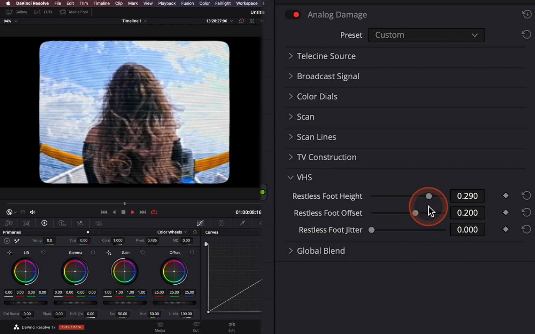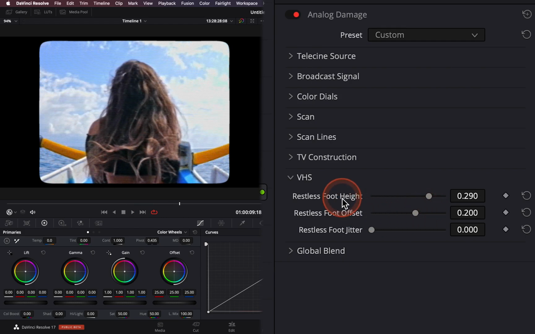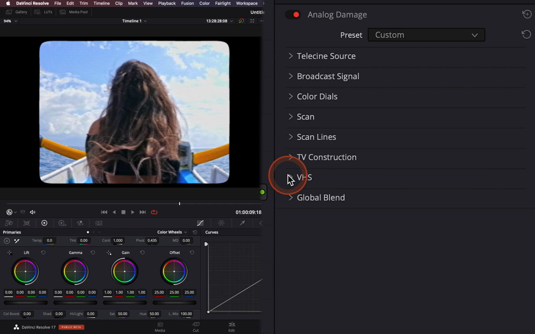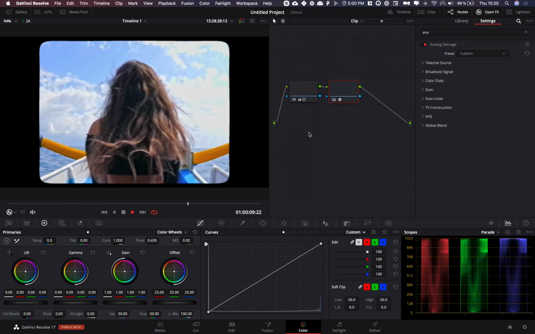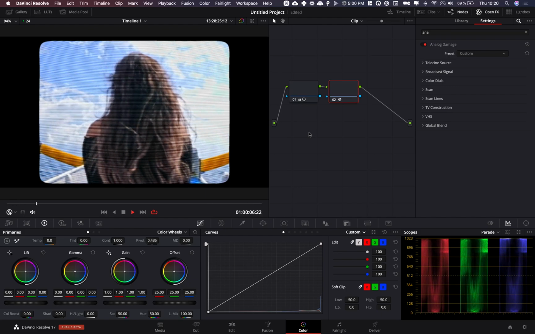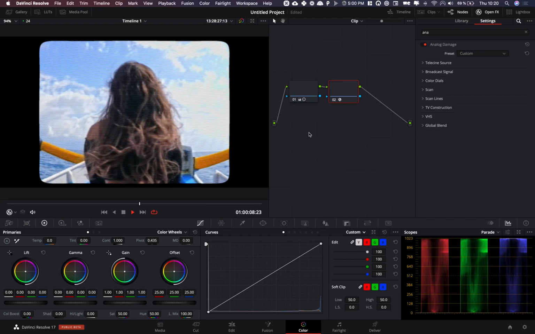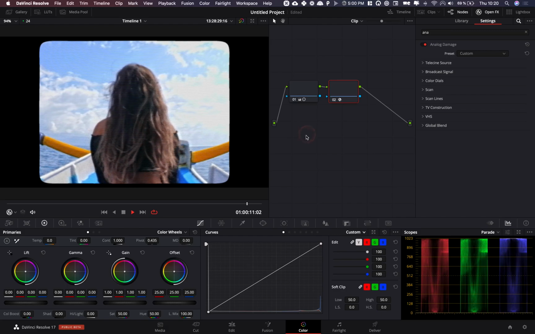Here I can have some displacement to get a bit more of a VHS effect. And that's pretty much it, guys. That's pretty much how you create your own retro effect in DaVinci Resolve, ranging from VHS to old TV. You can really do everything you want and create a really unique look.